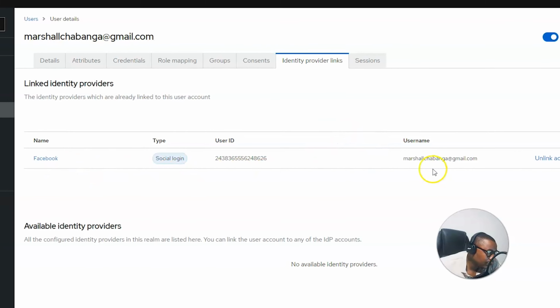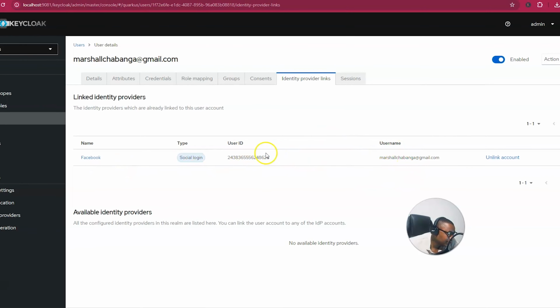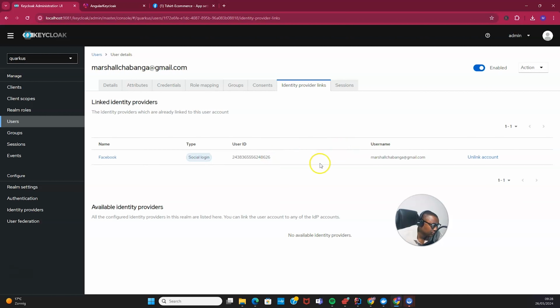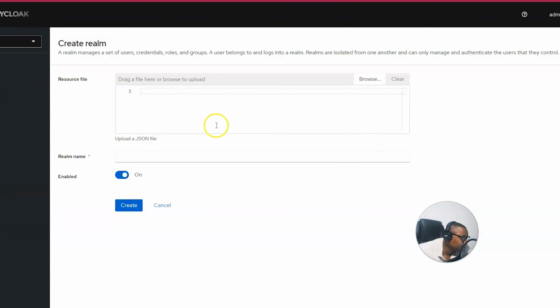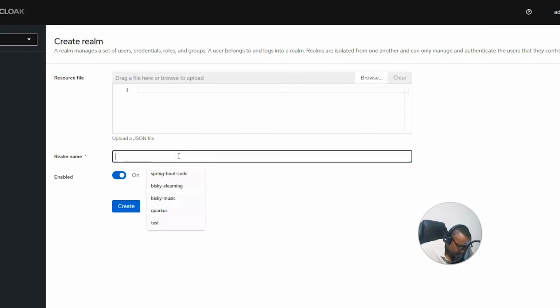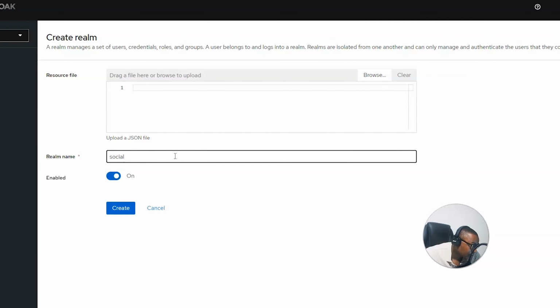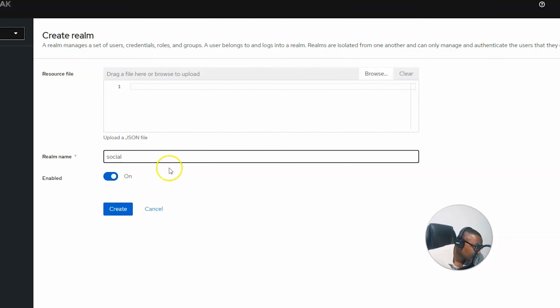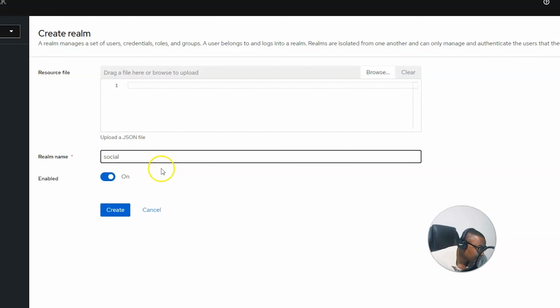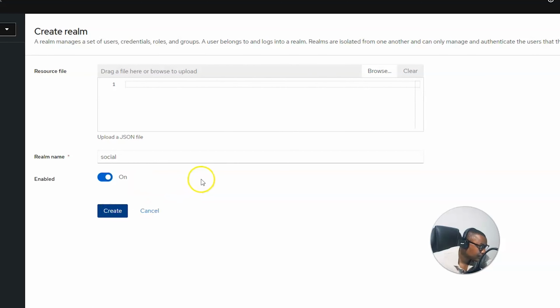So I want to go step by step how to set up this, and we can start to use login with Facebook. So let's get started. What you need to do here, I want to create a new realm first. I will create a new realm. This one I will just say social. And I'll click create.